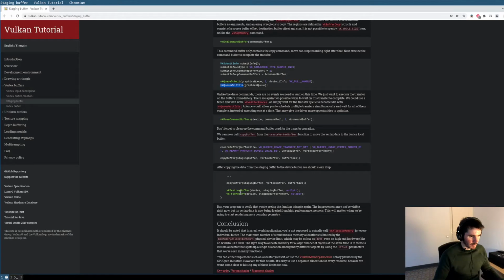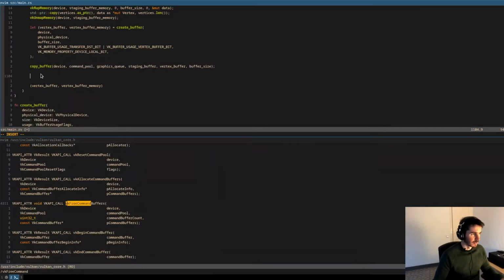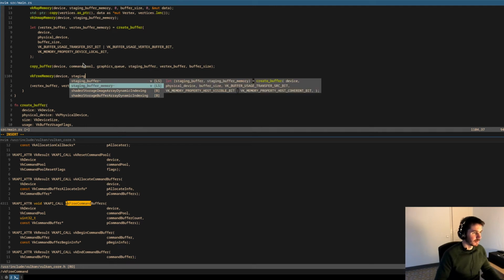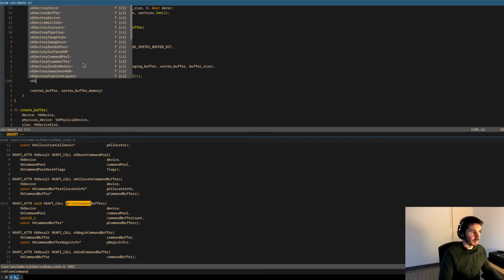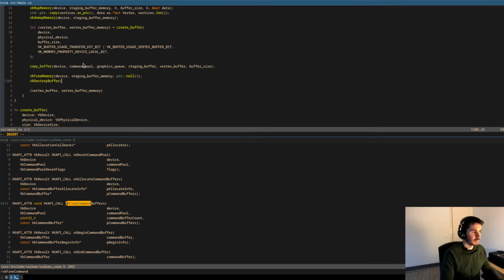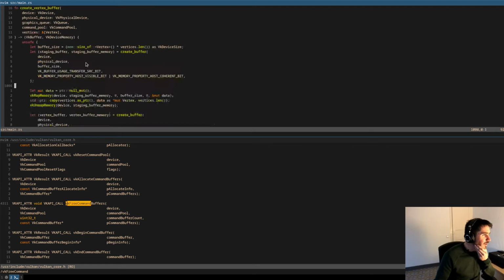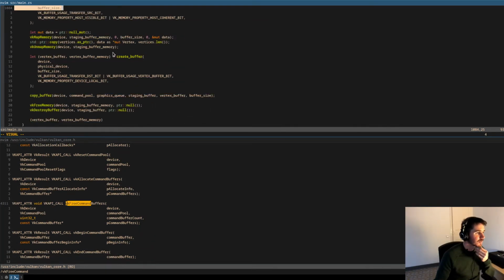And of course, free the memory for the staging buffer and destroy the staging buffer. Free the memory for the staging buffer memory. No allocator used here. And BK destroy buffer, device, staging buffer and no allocator. So now we shouldn't get that complaint about these two not being used.